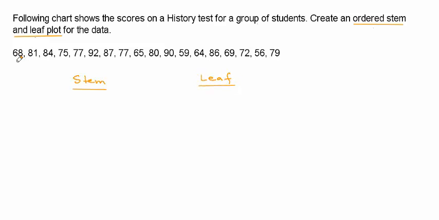On the stem column, for this set of data, we would just write down the tens digits and in order. So we have numbers in the 50s, in the 60s, in the 70s, in the 80s, and in the 90s. And in the leaf column, we have the units digits, or the ones digits, for these numbers. And the units digits have to be in order from smallest to largest because we are asked to create an ordered stem and leaf plot.